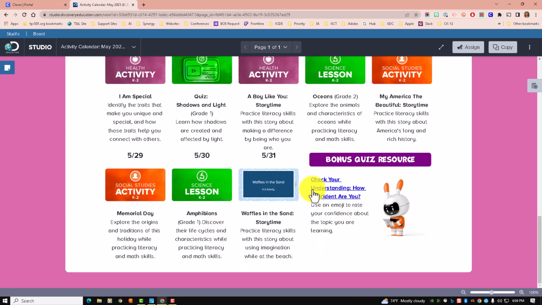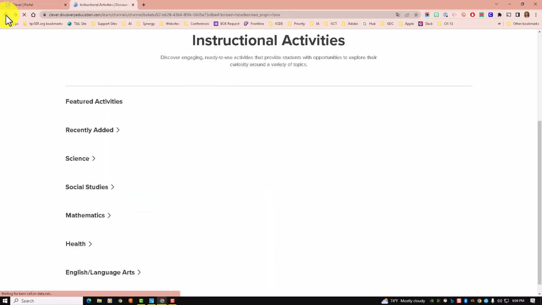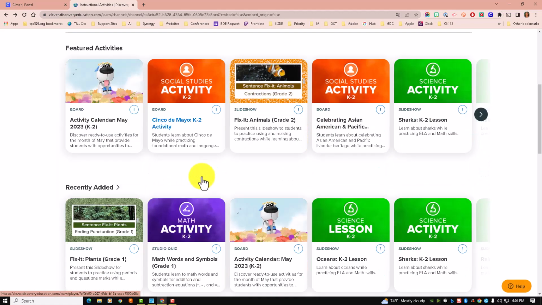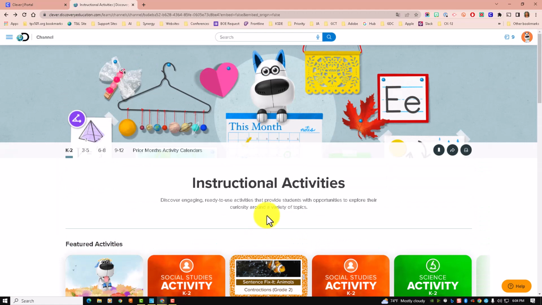All right, then plus as a bonus, you can check your understanding. Here's a board on Cinco de Mayo. So, take a peek at some of the things that you can look at.